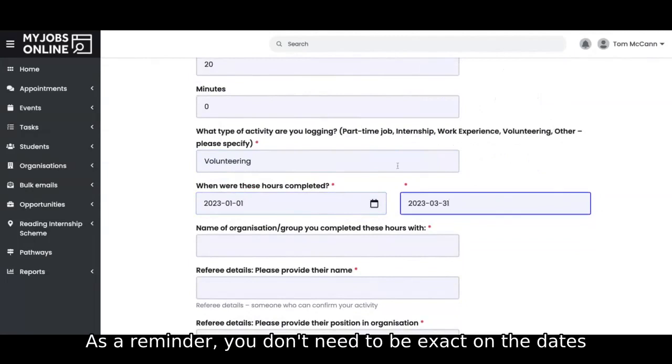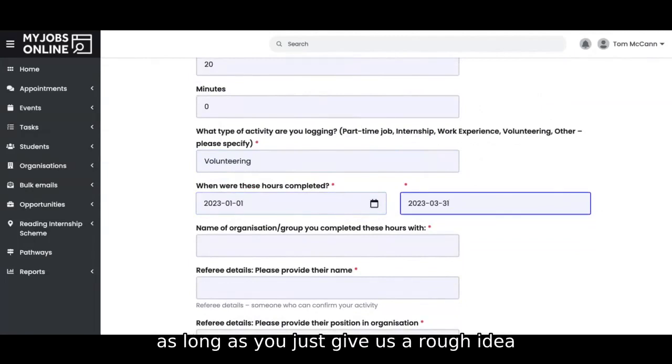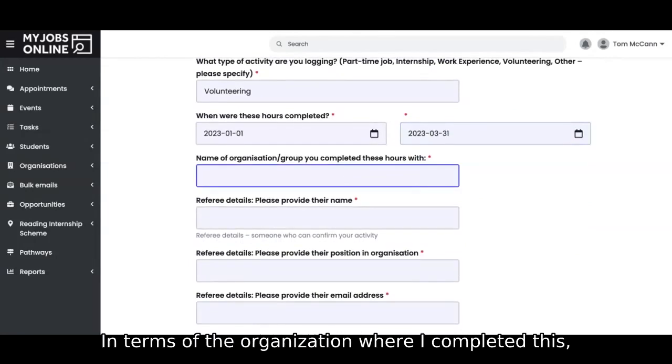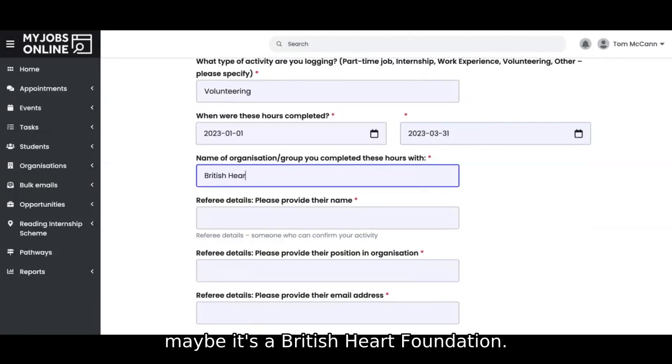As a reminder, you don't need to be exact on the dates. As long as you just give us a rough idea of when it was completed, that would be absolutely fine. In terms of the organisation where I completed this, maybe it's the British Heart Foundation.